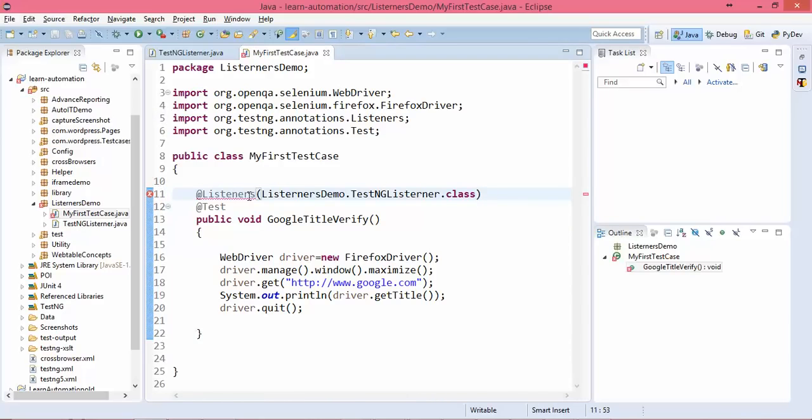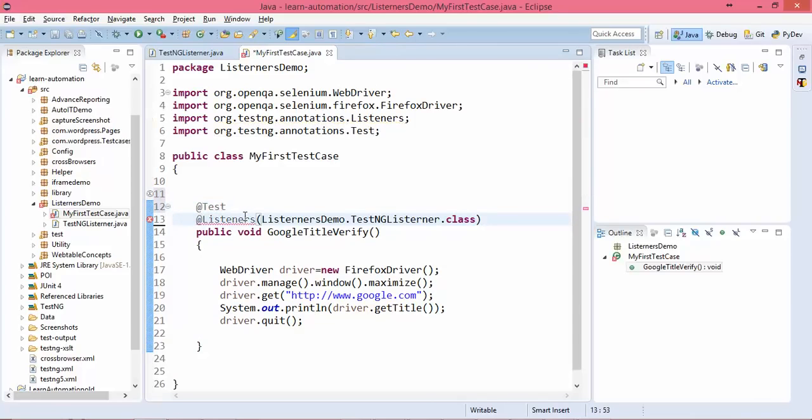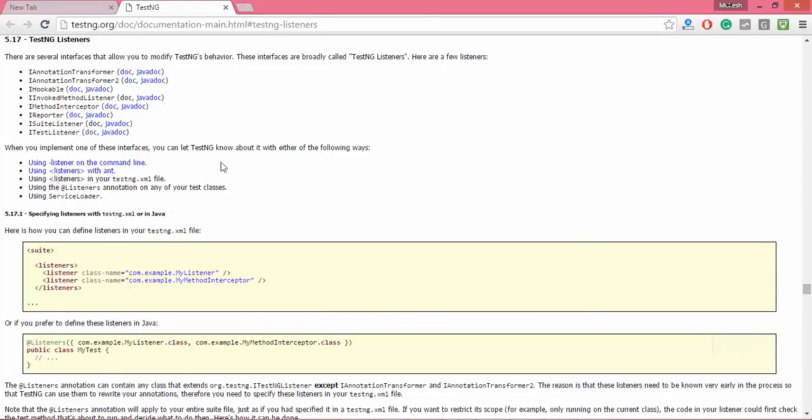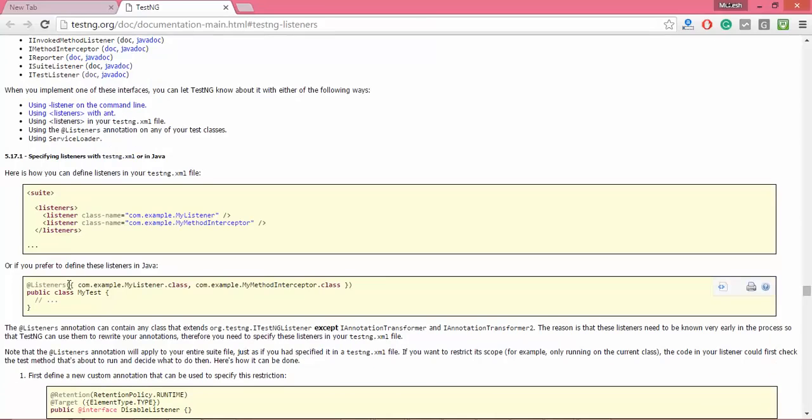It is giving me one error, so let's use it here. Okay, it's not allowing again. Okay, let's check their official site. Maybe we are making some small mistakes. So listeners, and that's all.